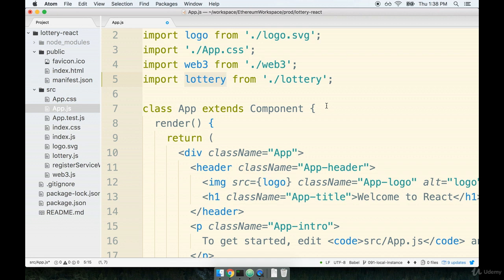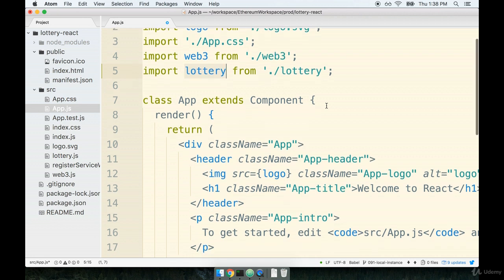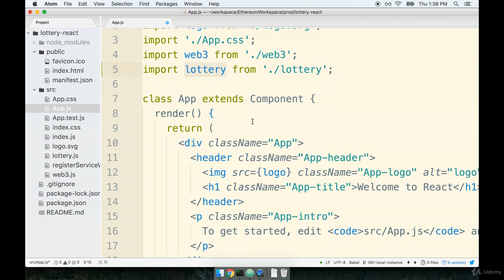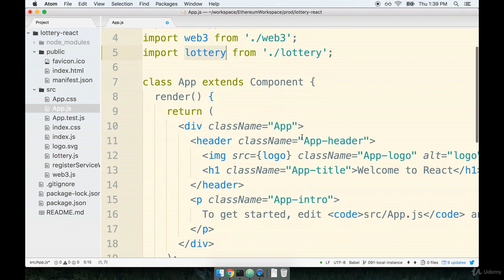So from here on out, it's really going to be an issue of figuring out how to work with the lottery contract inside of the app component. I think that a good first place to start will be to try to get the address of the manager of the contract. Remember that our lottery has a manager property, and that's the address of the person who created it. So let's figure out how we can get that piece of information off the contract and then somehow render it inside the component.